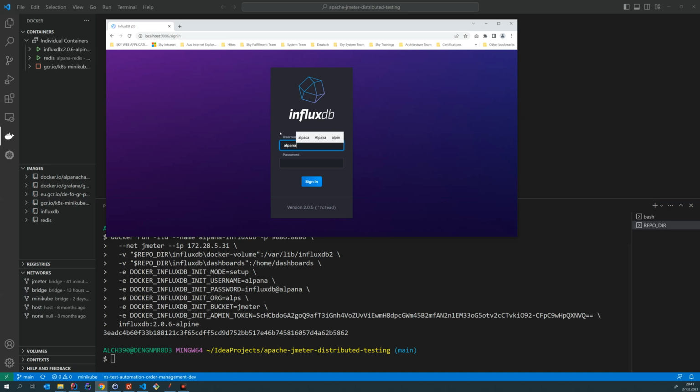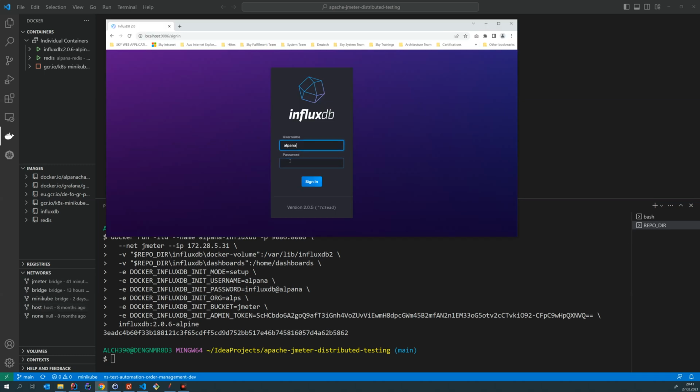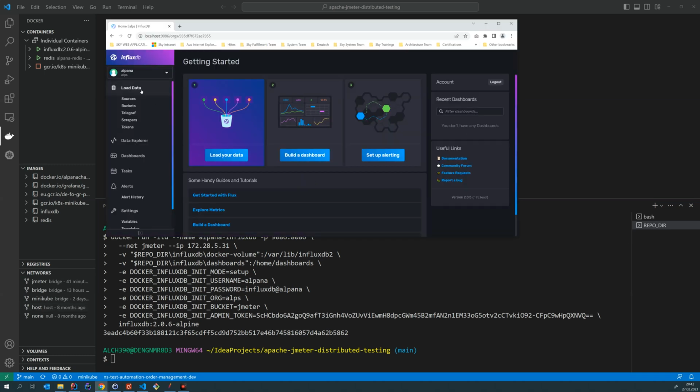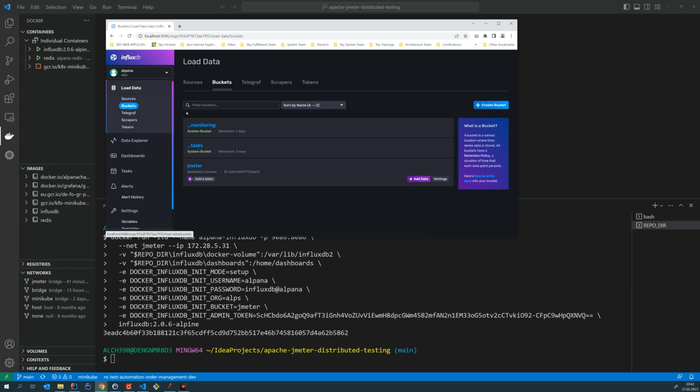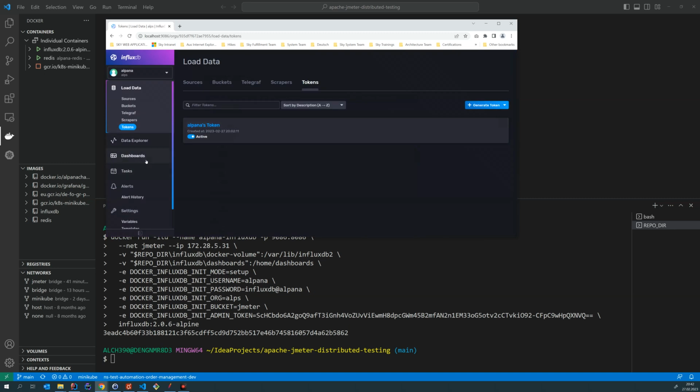So username is Alpana and the password is influxdb@Alpana. So you will see in the buckets, JMeter bucket is already created with the retention forever. And the token is already created with this value.